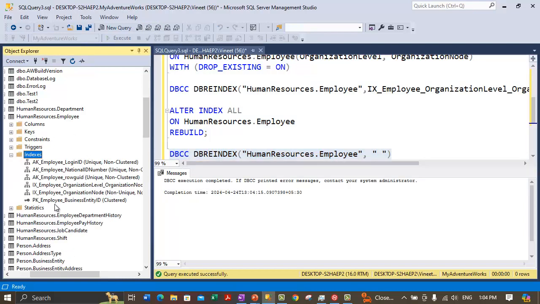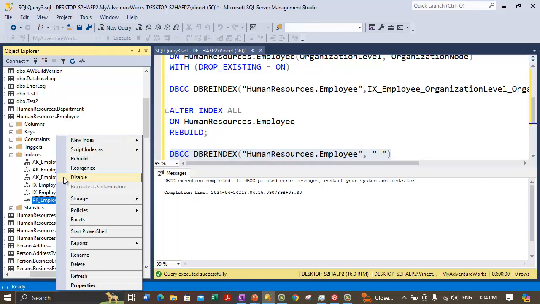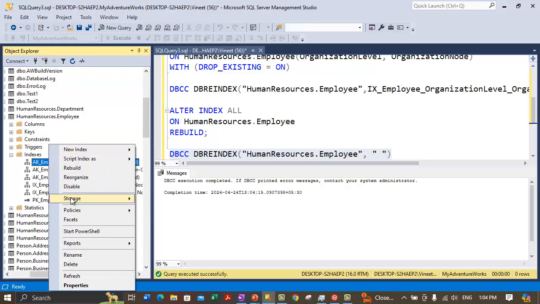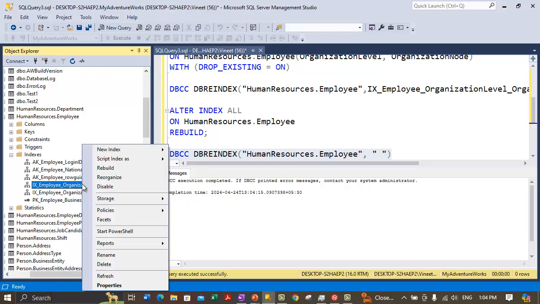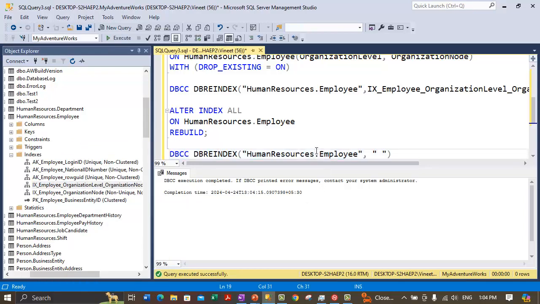So let me refresh and check that our indexes are enabled. So the clustered index is enabled. The non-clustered index is disabled. Let's check one more. This is also enabled. Let's check this one. This one is also enabled. So guys, we are done with this video, and basically the DBCC DBREINDEX statement can also be used to re-enable all the indexes.